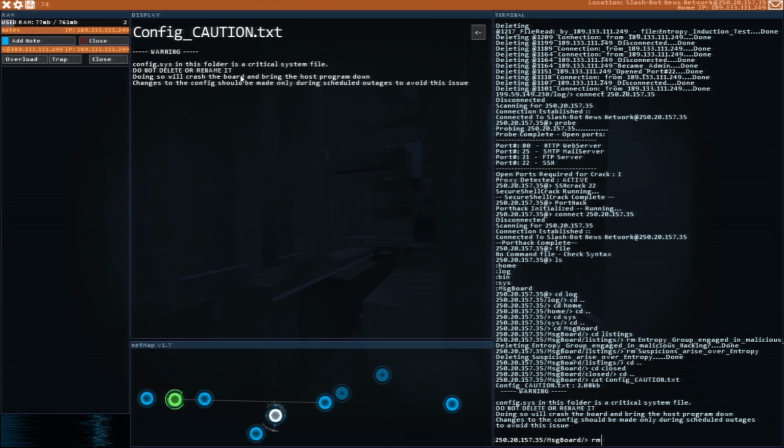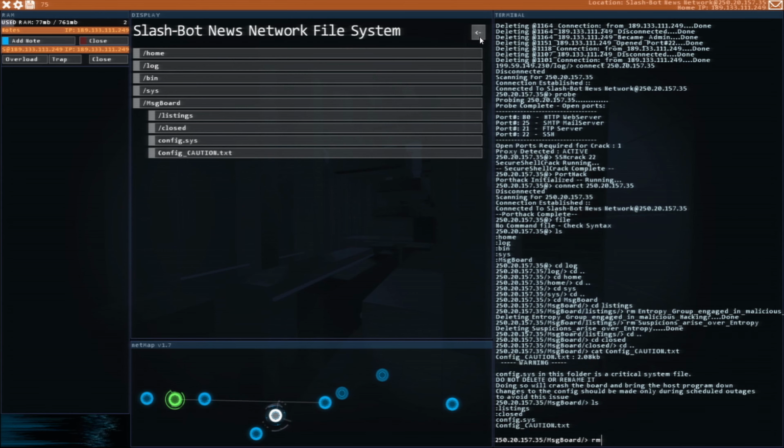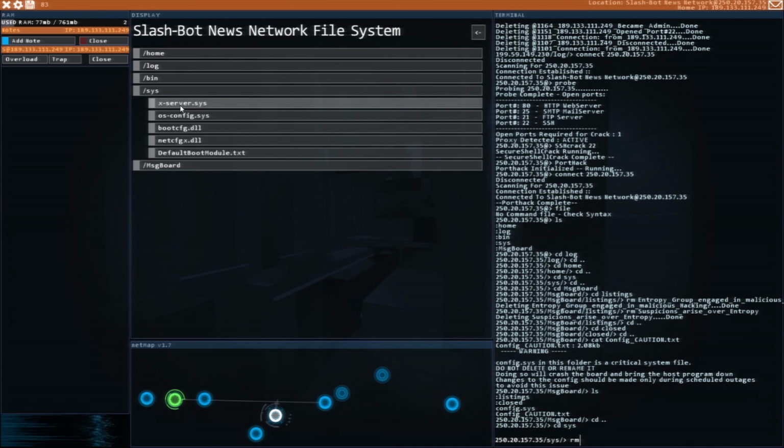Deleting critical files, or renaming it, doing so will crash the board and bring the host program down. Changes to the config should only be made during scheduled outages. I think we want to do that, right? I think they wanted to bring the system down.